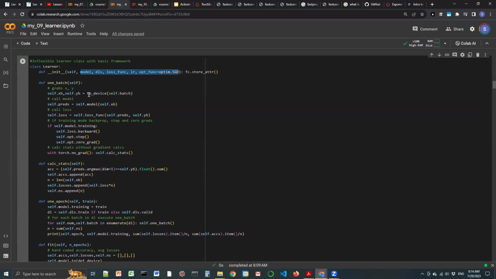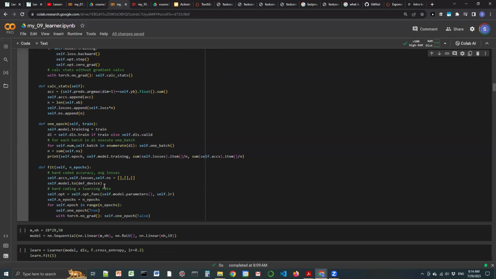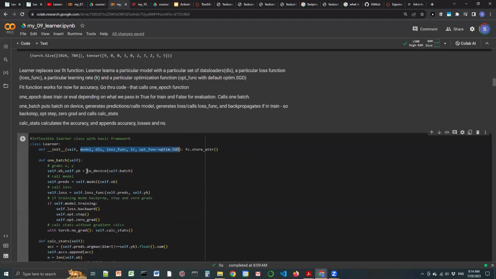So we go to one batch and move the data. The model is moved to the GPU right here as soon as we call fit. The data is moved here in one batch. We move the batch data to the device, extract X and Y, run the model, get the predictions, calculate the loss. And if the model is in training, then we backpropagate, use the optimizer to step, do the zero grad. We have seen all this and coded it ourselves. The first three lines are executed if you're in training mode. And this line is executed in any case, which is with torch.no_grad, you calculate the stats.